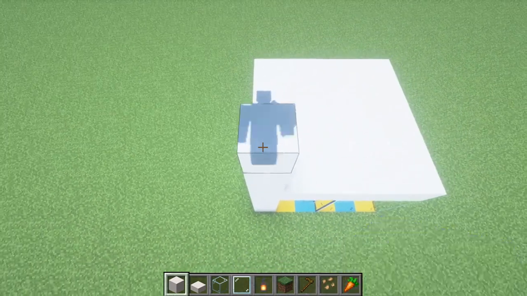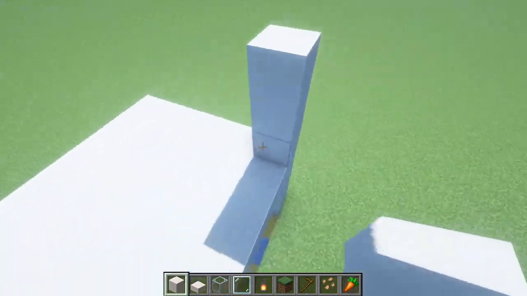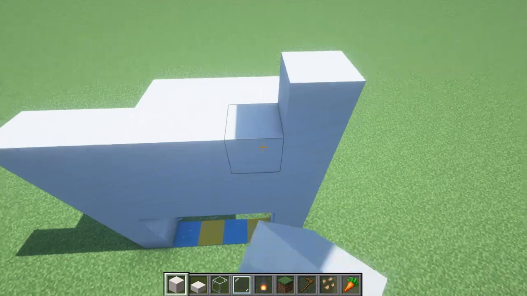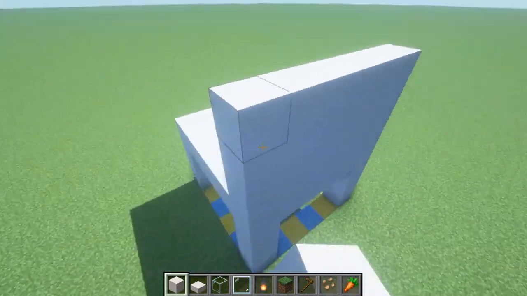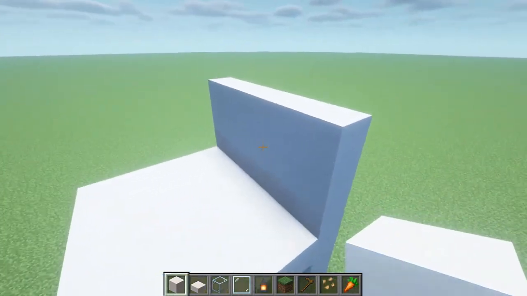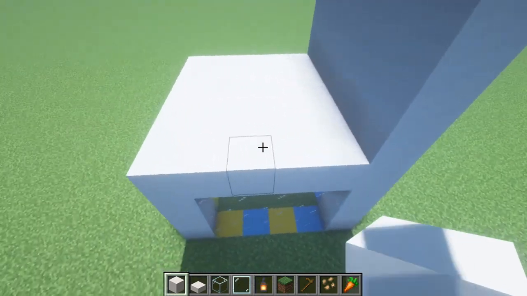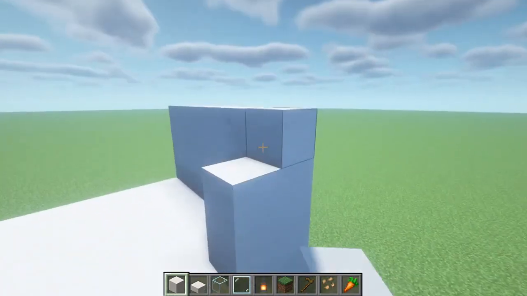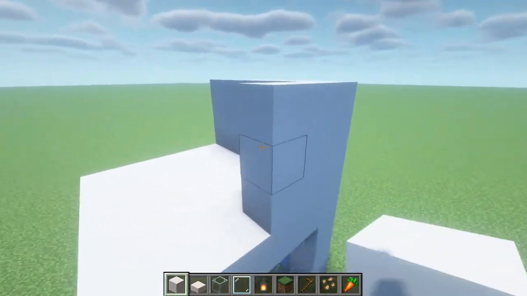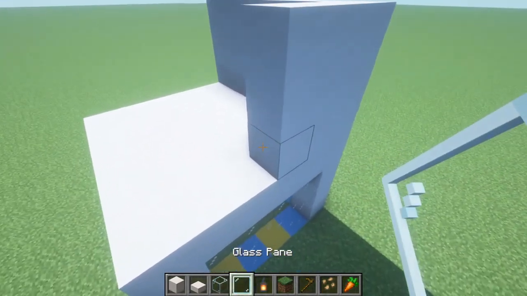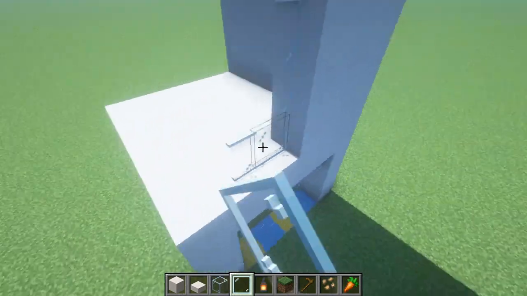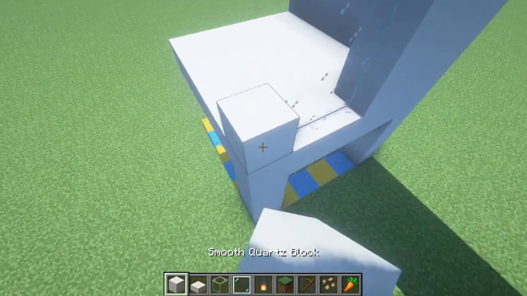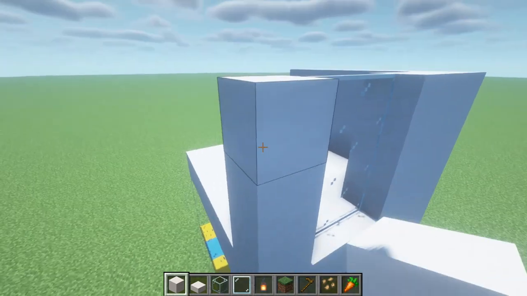1, 2, 3. We then want to extend smooth quartz backwards along the left side of the build, extending every single one of those blocks back. We then want to extend them across the back of the build by 2 rows, so 1 and then 2. Place 2 rows of glass pane, 1 and 2. Then place a row of smooth quartz block.